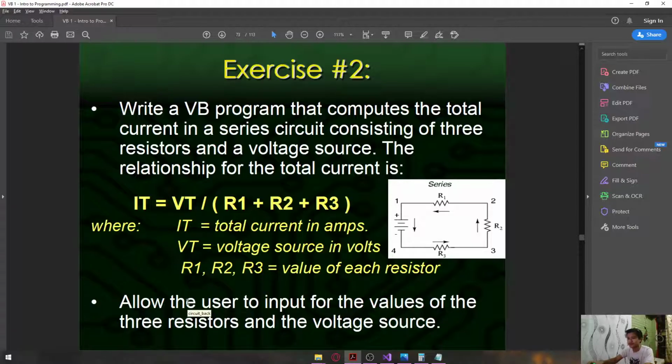So it says here, allow the user to input the values of the 3 resistors and the voltage source.